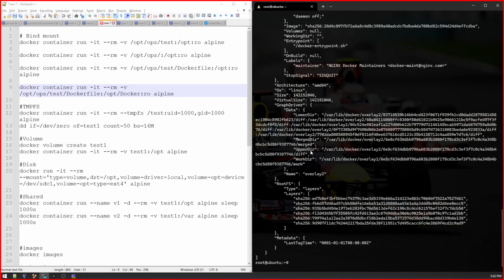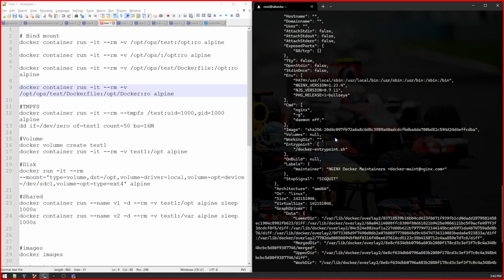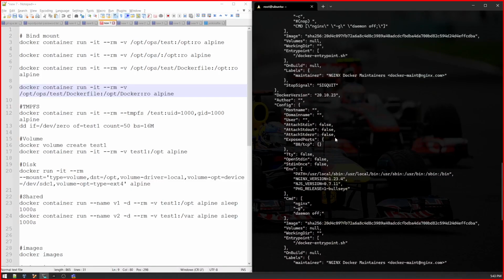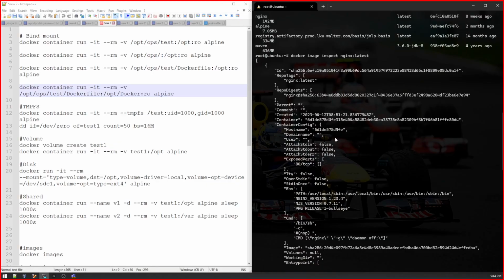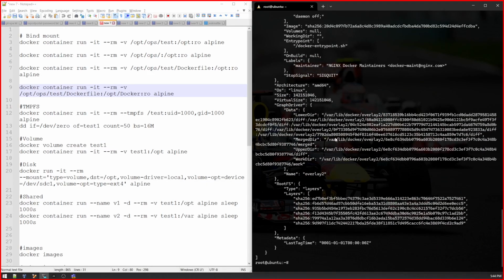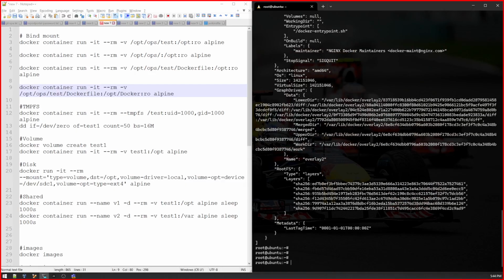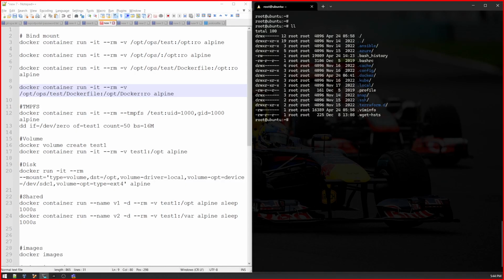As we said, there is an upper directory, merge directory, and lower directory, which contain different read-only layers. Actually, until you rebuild an image, the lower directory should never change. Yes. Okay. I wanted to just show you this.